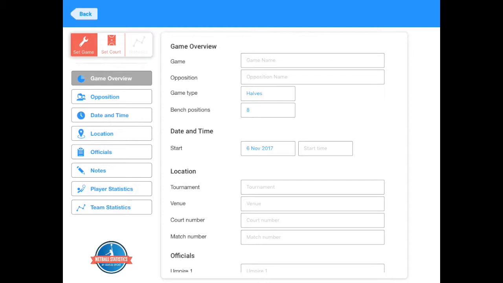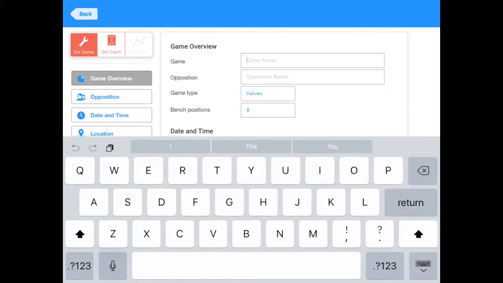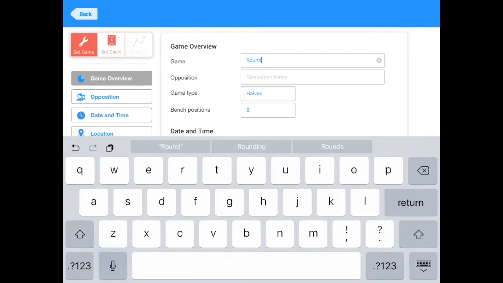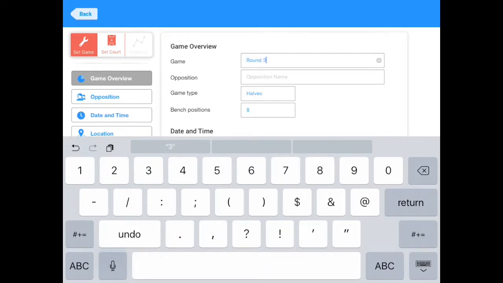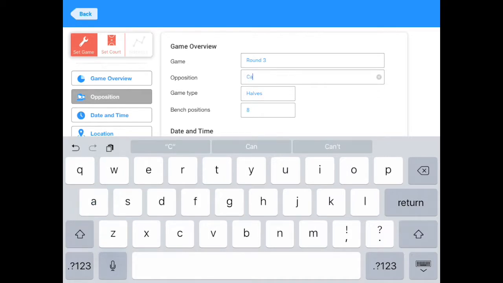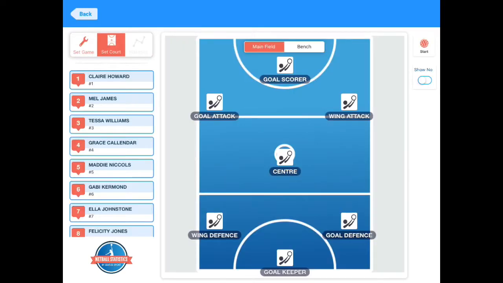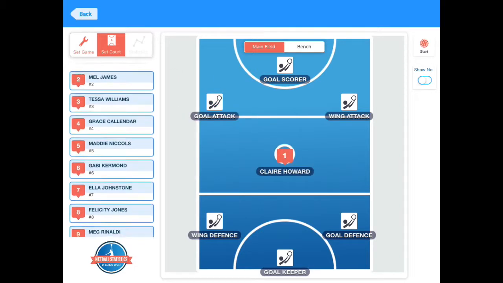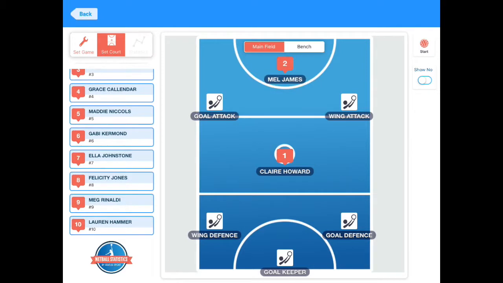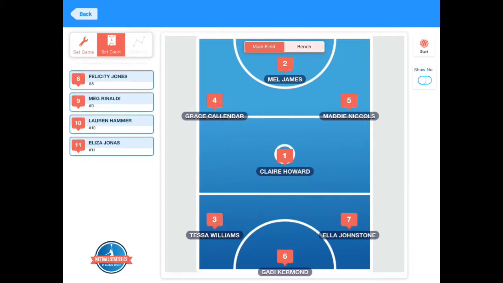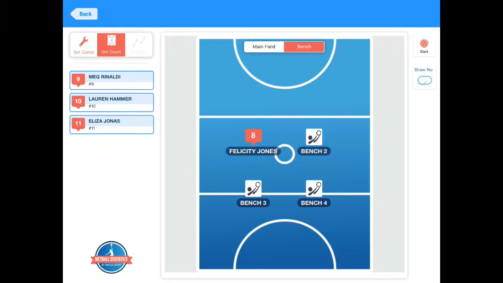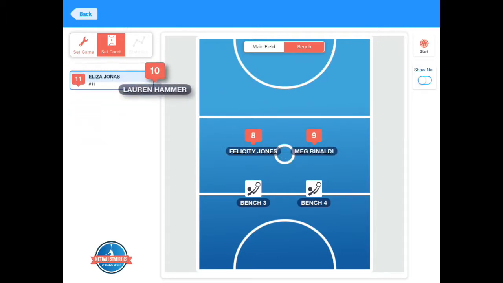You then enter your game information, such as who the opponent is, whether it's halves or quarters, how many players are on the bench, and you can also do a date and time for your game. After that is complete, you can then set the court, which is basic. You just hold onto your players and drag them across to what position you want them to start. After you've done all the players who are starting on the court, you can go across to the bench and set them on their positions on the bench, and then once that is all complete, you just click start in the top right hand corner.